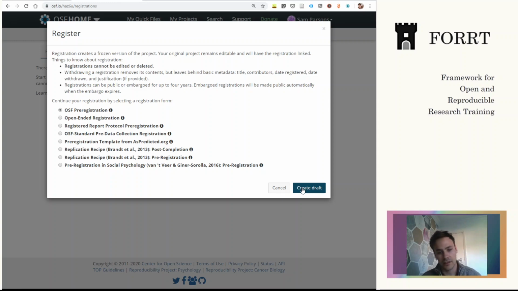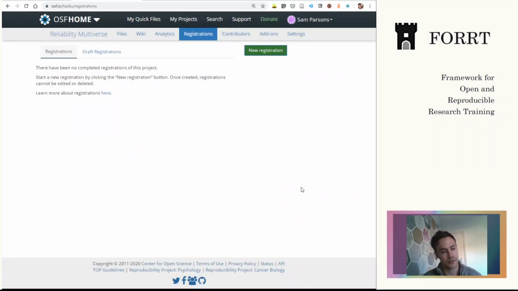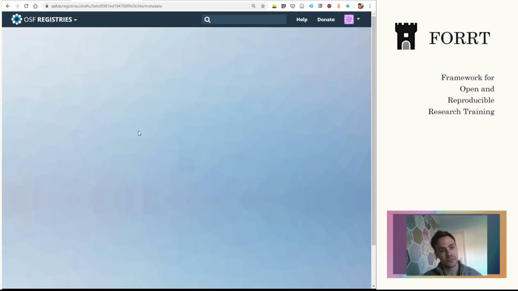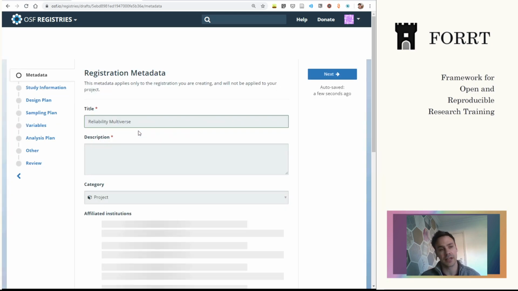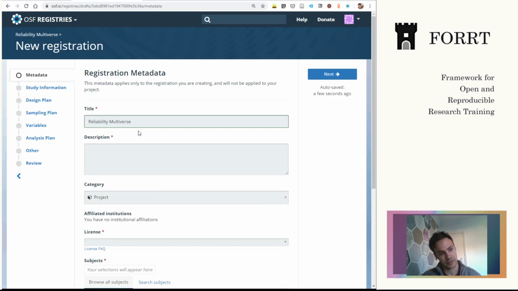When we click create draft, that's going to create a draft. It only turns into the timestamped registered version when you actually hit register at the end. So for now it's just going to be a draft. This particular version, as you can see down the side, is split up into the metadata, the study information, the design plan, the sampling plan, the variables of interest, the analysis plan, some other questions, and then you can review it.